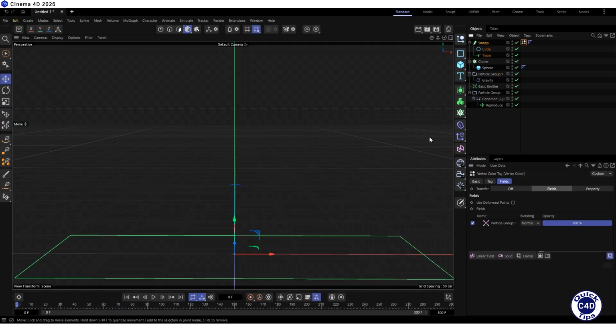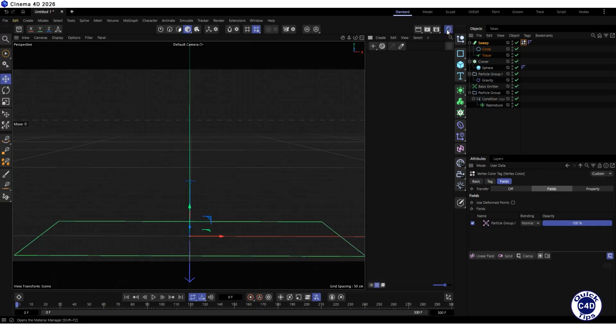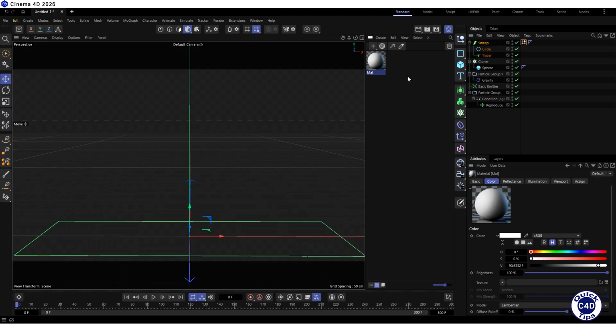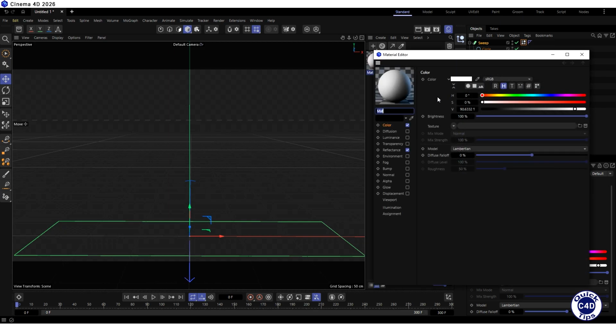Go to the Fields tab and drag and drop the particle group 1 from the Object Manager into the Fields field. To make the colors of 3D objects visible after rendering, using standard or physical renderer, create a material by opening the Material Manager and clicking on the New Default Material Plus logo. Open the material editor of the newly created material by double-clicking on the material preview in the Material Manager.